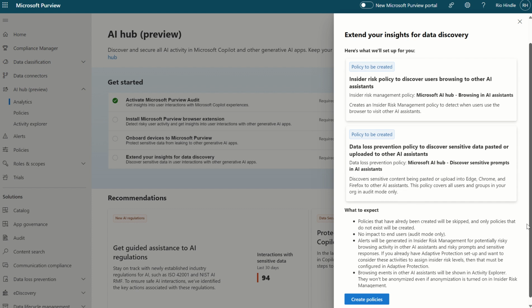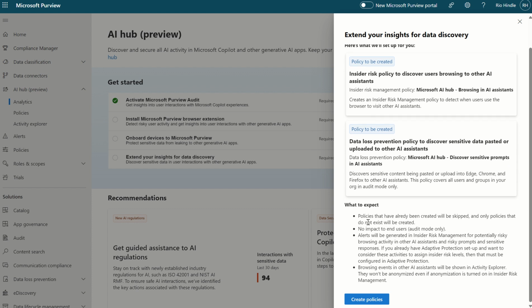And it will also give you a bit of an indication on what to expect when you create these policies out of the box. I think the big one here is there is no impact to end users, and the policies will be set to audit mode only, so simulation mode. If you did want to enforce these, you would need to go into the applicable policy and enable it, just like report-only for Conditional Access policies, for example.